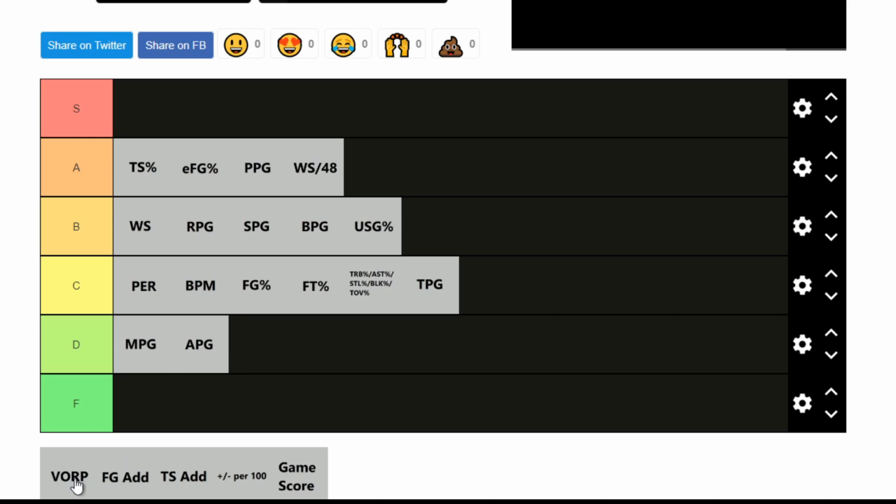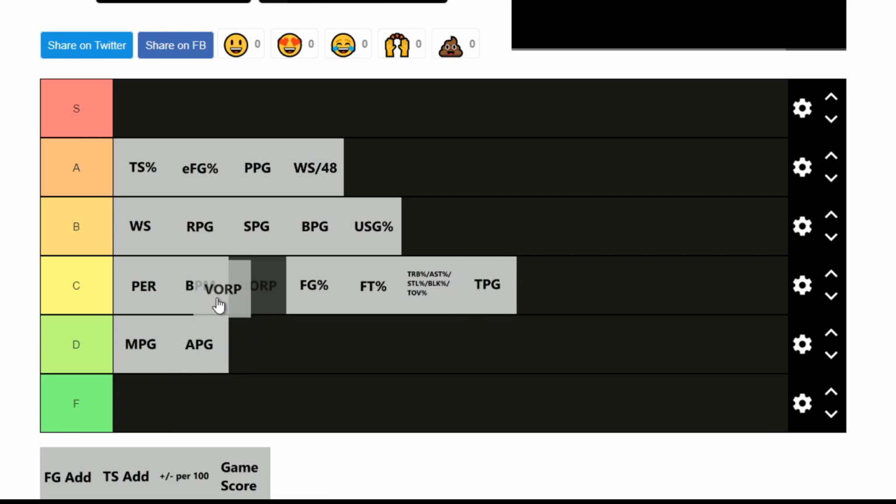VORP. VORP is the version of BPM that factors in how much the player plays. So I'm going to stick it right by BPM because it goes hand in hand with BPM. I don't think I've ever seen a player whose VORP and BPM differed enough that it really caught my attention and confused me. But I'm going to give it its own spot on the tier list because I do see people talk about it separately from BPM sometimes.